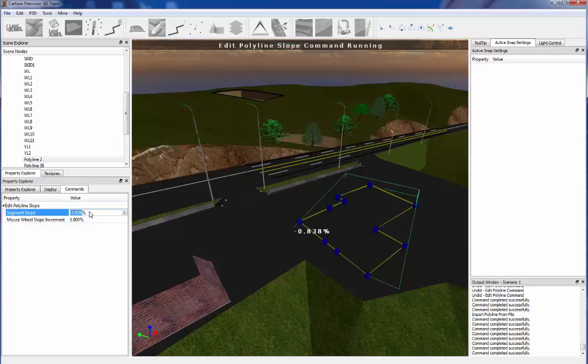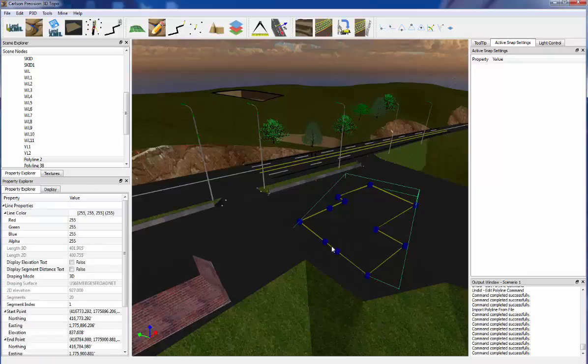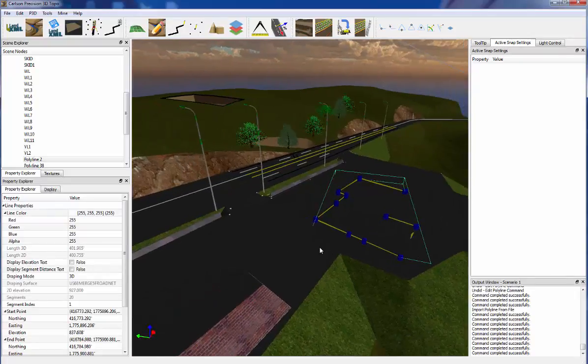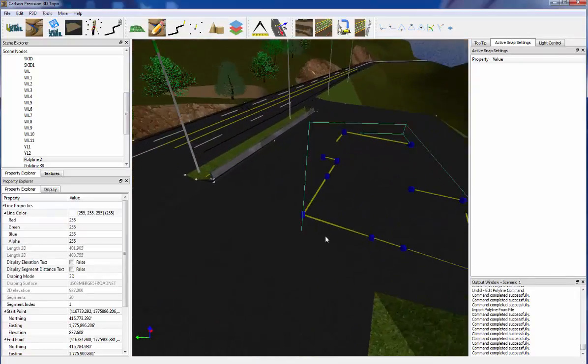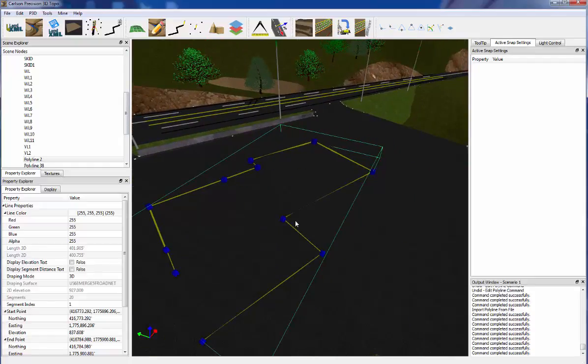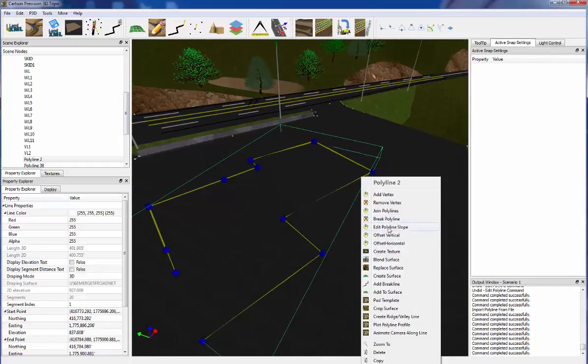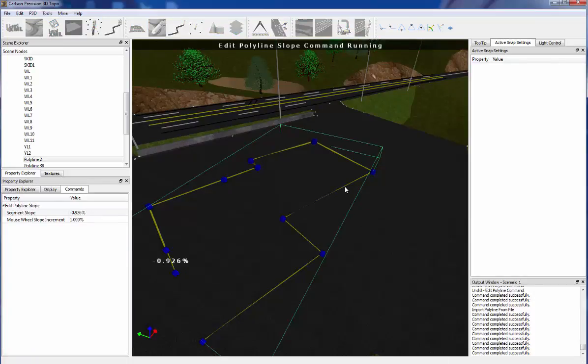So here, if we wanted to make this 0, and 0, and then press enter, we effectively just modified that particular slope value, those slope values. So you can essentially select the segment that you want to edit the slope on.